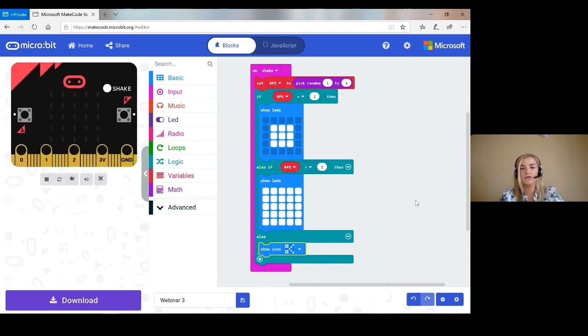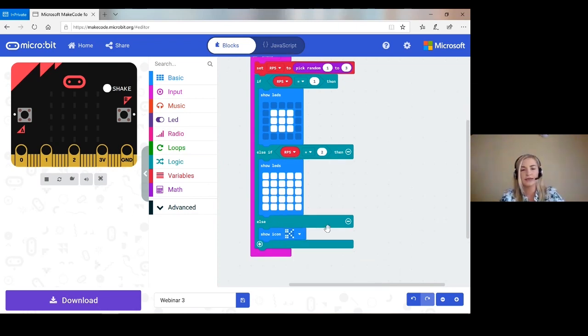Okay, so I've now got my if my game is equal to 1, else if my game is equal to 2, and else show the icon. So I don't have if my game is equal to 3 here. Some of you might have noticed that, okay? And there's a reason for that.